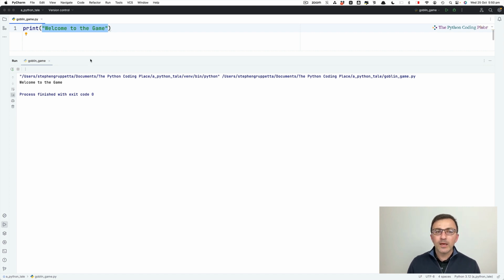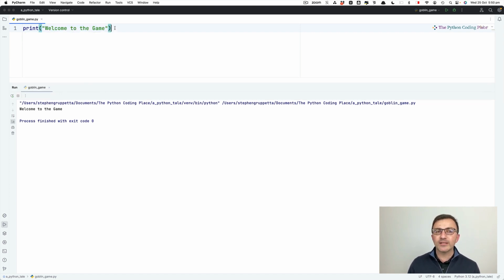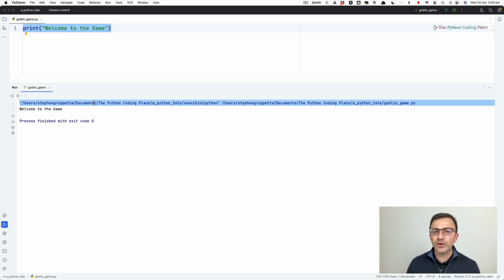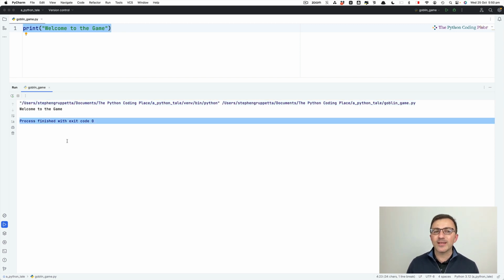So, with the programmer's hat, I see that line of code. Print, open bracket, speech marks, welcome to the game. When I run it, with a user's hat on, I see the text, welcome to the game. You can ignore this first line that tells you where your file is. You'll always see a line at the end here that says the program has finished and it's all okay, so ignore it.